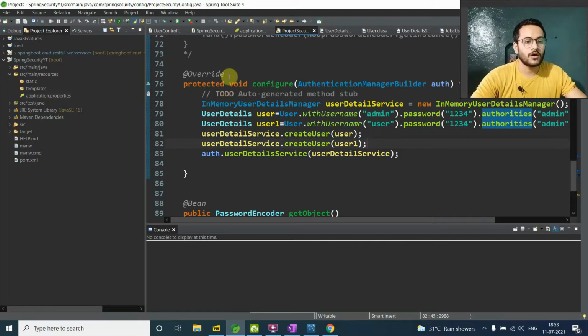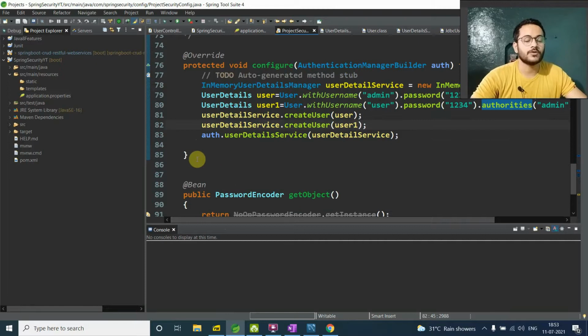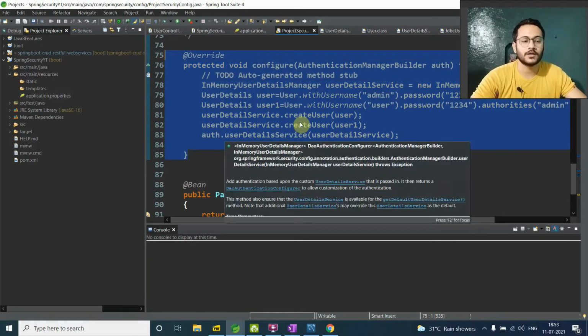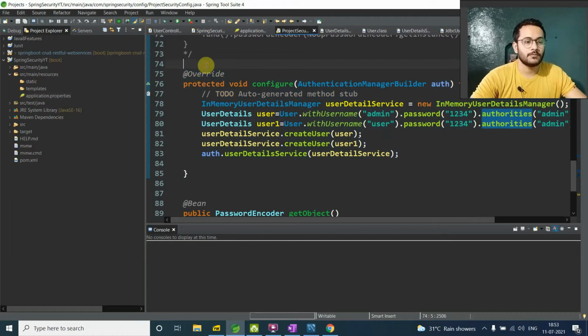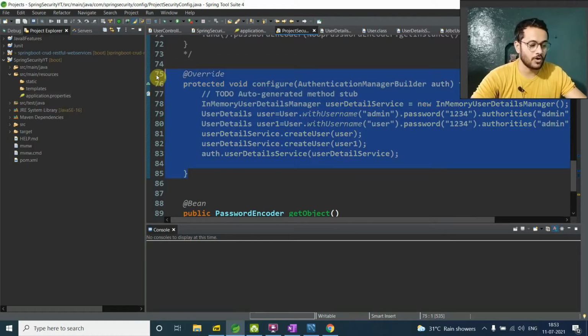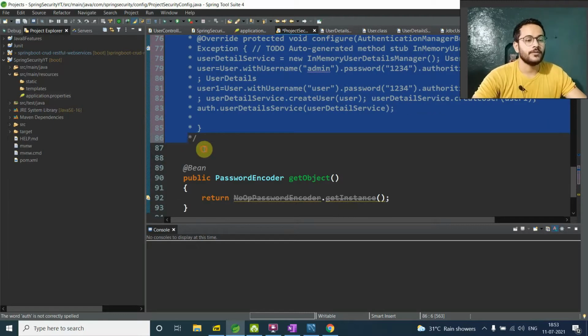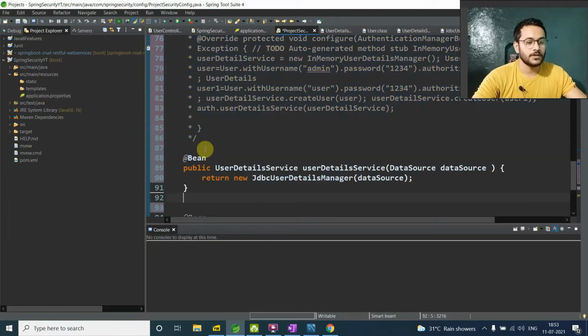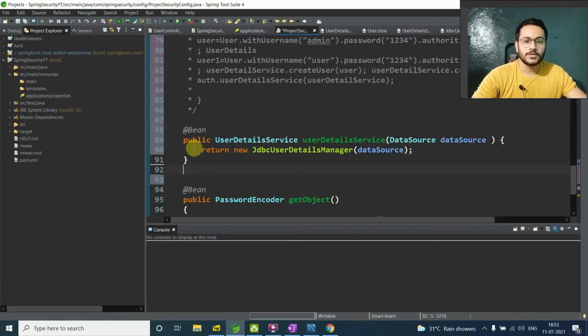I don't want all these dependencies here, I don't want this piece of code because now I'm using that JDBC manager. So let me comment this out: just select it and press Alt+Shift and forward slash. Okay, now I have something here. This is the only code change we need to follow, these two lines need to be written in my code, nothing else, nothing fancy, nothing complicated.